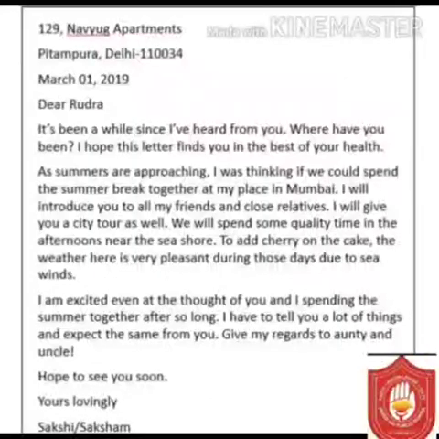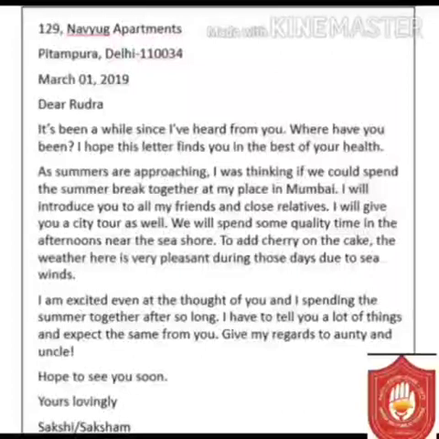First, we write the address. So, 129 Navyug Apartments, Pitampura, Delhi, and the pin code. Pin code is not compulsory. We leave a line and we write the date. I told you the format of the date is not important. You can write the date in any format. It should only include month, day, and year. After that, you leave a line and put the opening salutation.